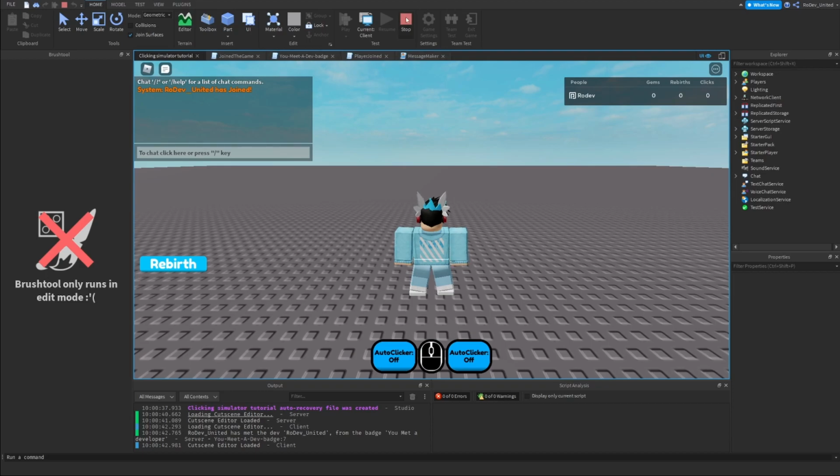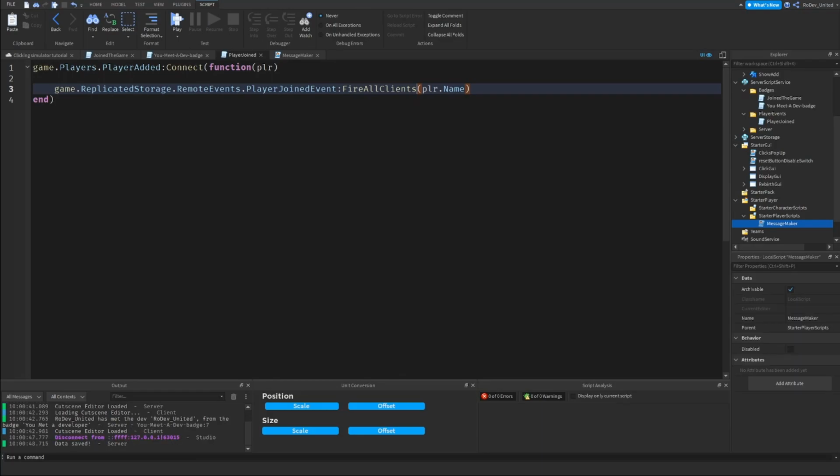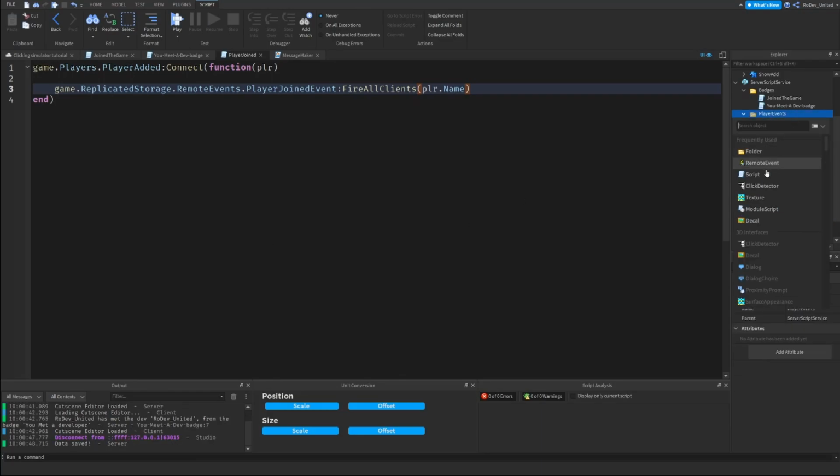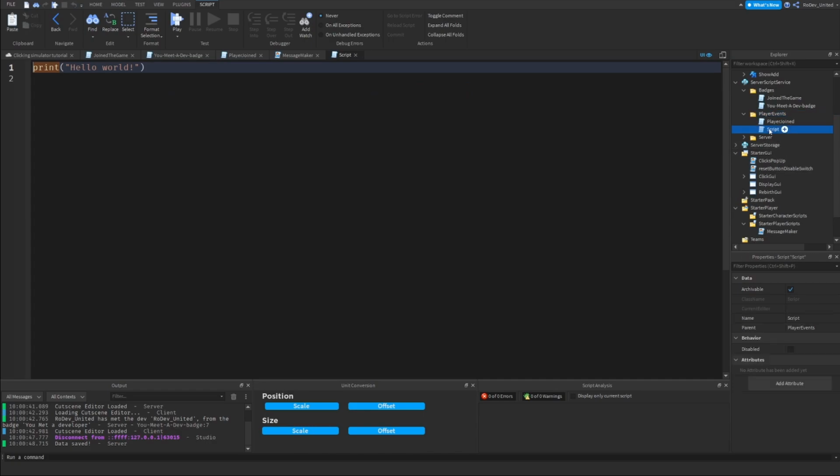Okay. So now we can do the VIP chat tags. That's just gonna be a bit quick. So script, and we can do VIP chat tags.